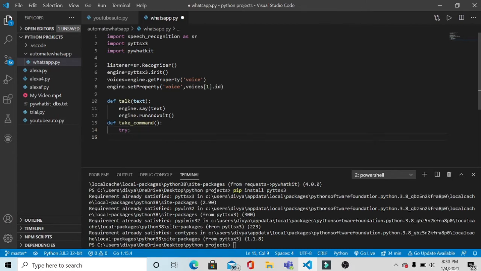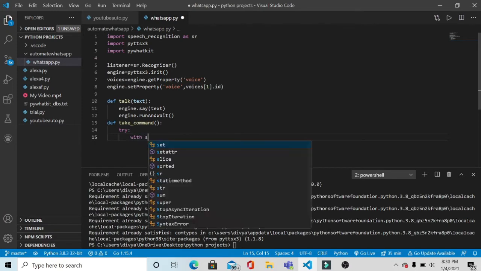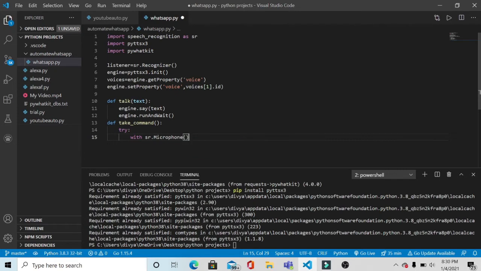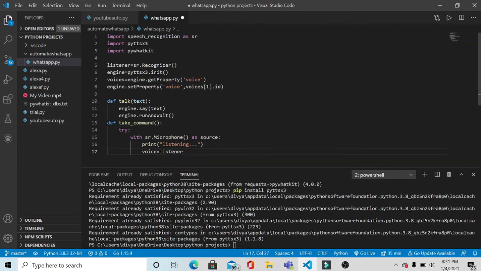So in the try block we are making a with statement that will execute sr.microphone as source. Let's print listening so that we can recognize that our PC is listening to our voice. Let's make voice a variable. What will the voice do? It will listen to the source. So we are making the listener.listen function and we are passing the variable source.